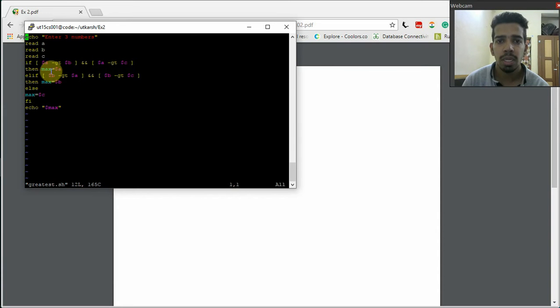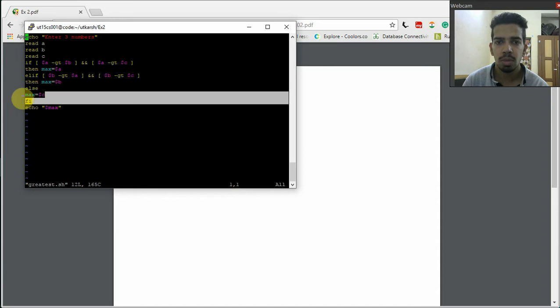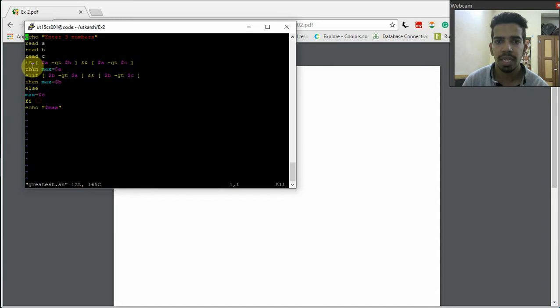If it is so, then it will make the value of max, again a variable we have taken, as A. Similarly, it will check if B is greater than A and B is also greater than C. If it is so, max is B, else the max will be C. Then fi means to end the if statement, and it will echo max, meaning it will print the max variable.